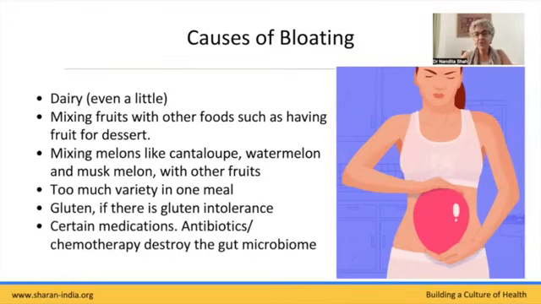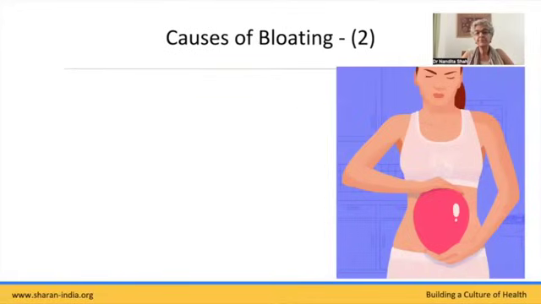And then certain medications cause bloating, especially antibiotics or chemotherapeutic drugs, because these destroy the gut microbiome. And we're going to talk more about the gut microbiome. But for now, the gut microbiome consists of a lot of good bacteria that help in digestion. But if we have antibiotics or chemotherapy, this destroys the microbiome, and then that function doesn't work anymore. So it's really important to minimize medications wherever possible.